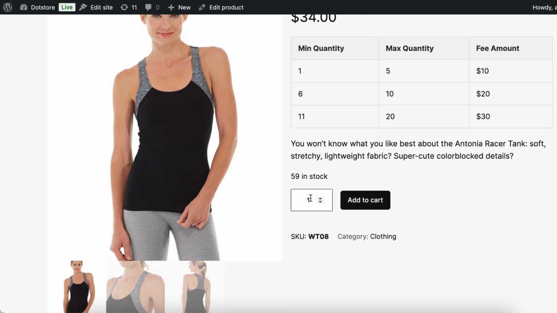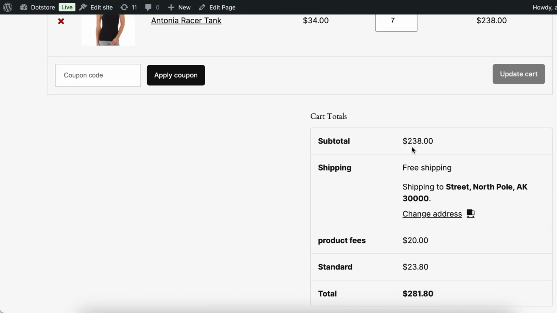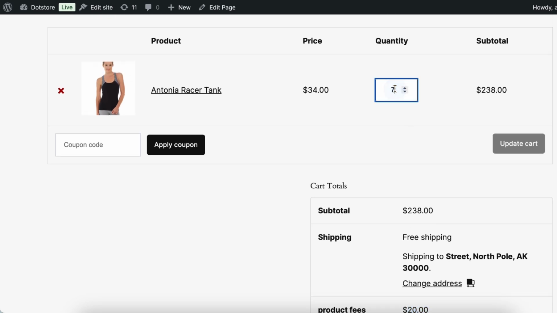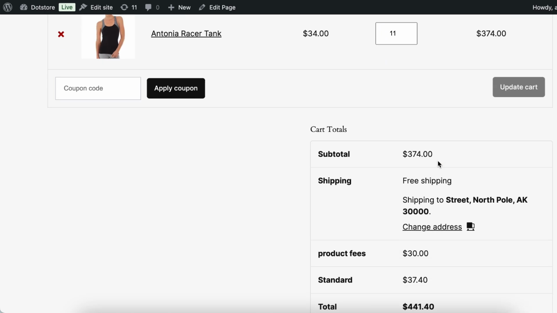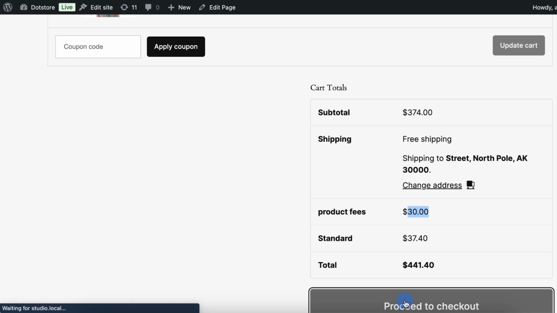Let's add the product quantity to see how the fee is applied. For example, let me select 7 as the product quantity here, which will come under the 6 to 10 quantity range with a $20 fee. Add this product to the cart. In the cart page, you'll see that the fee is set to 20, as it falls within the 6 to 10 product quantity range. Now, if I increase the quantity to 11 and update the cart, the fee jumps to 30. See here.